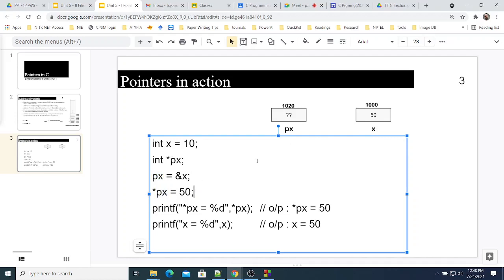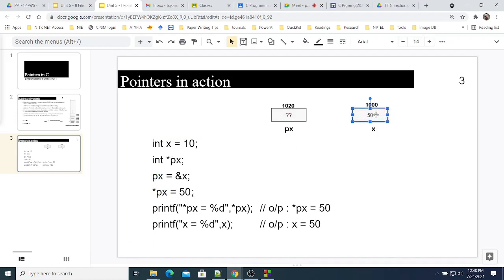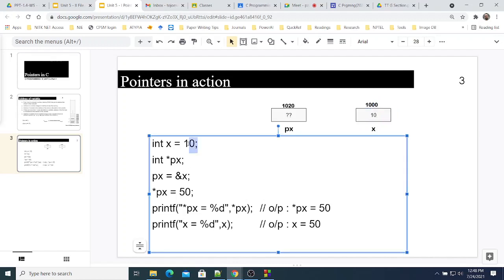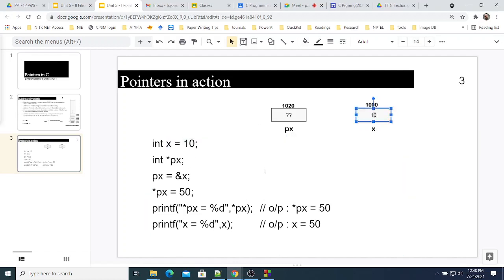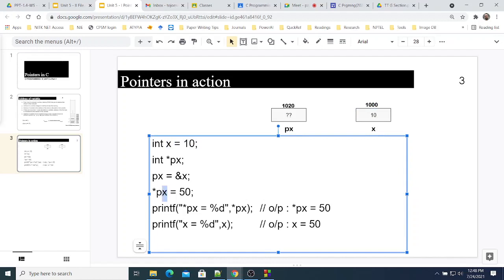Now initially x has the value 10, because of this initialization. Now I am accessing it using the pointer variable. I am accessing the value or location of x and updating the value. So this is a process called dereferencing. So I dereference the destination.